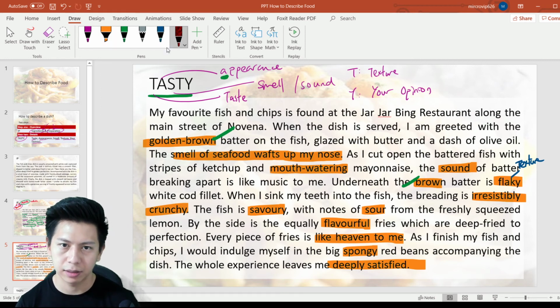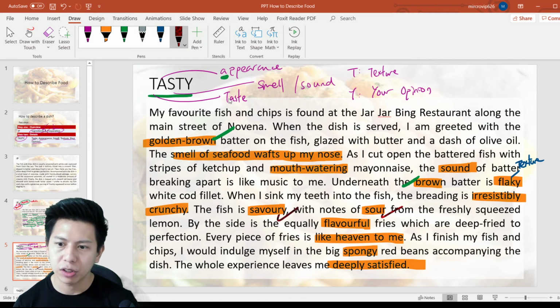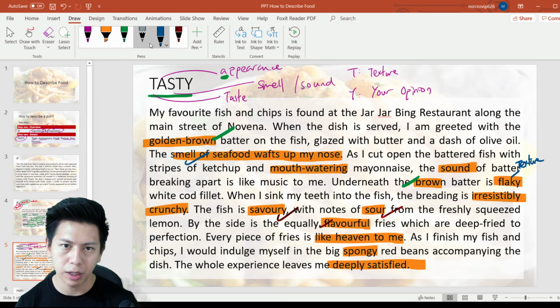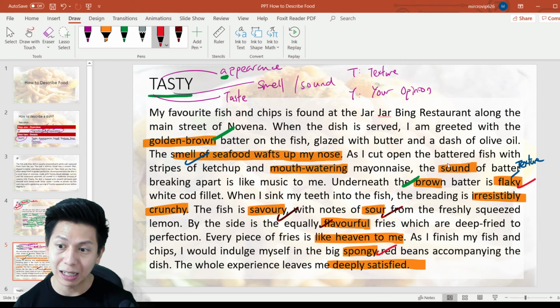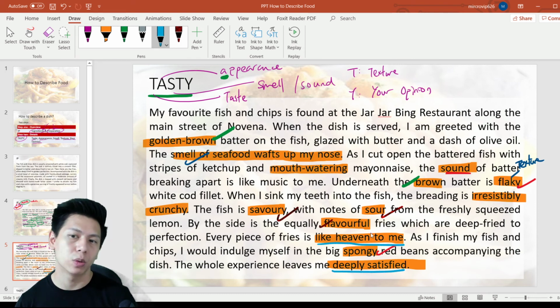I'm going to use a different color. Okay. Talk about taste. We have savory. We have sour. We talk about the smell of it. You have the smell of seafood, and texture. We have quite a bit of texture words over here. What kind of texture is there? It's flaky. It's spongy. Sound as well. Sound is here, when you're biting it. All right, and then lastly, your opinion. Y for your opinion. And we have deeply satisfied. It's like heaven to me. What you feel towards the dish.